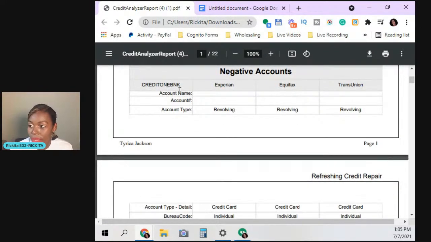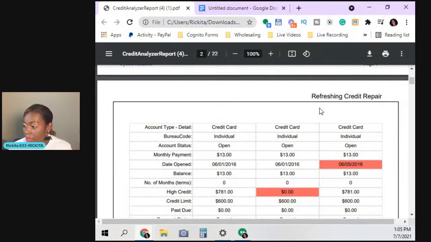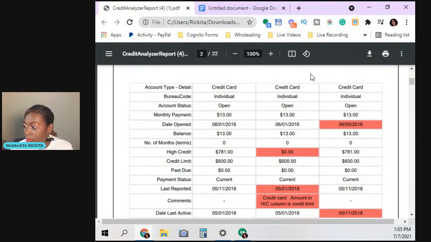So we have Credit One Bank here. I took the account number off, but check, because your account number may actually be wrong, and that could be a reason why you want to get it removed. Can you guys see all of the red highlighted spaces right here? These highlighted spaces, that's because that's inaccurate data, data that's not correct or is not the same across all bureaus.